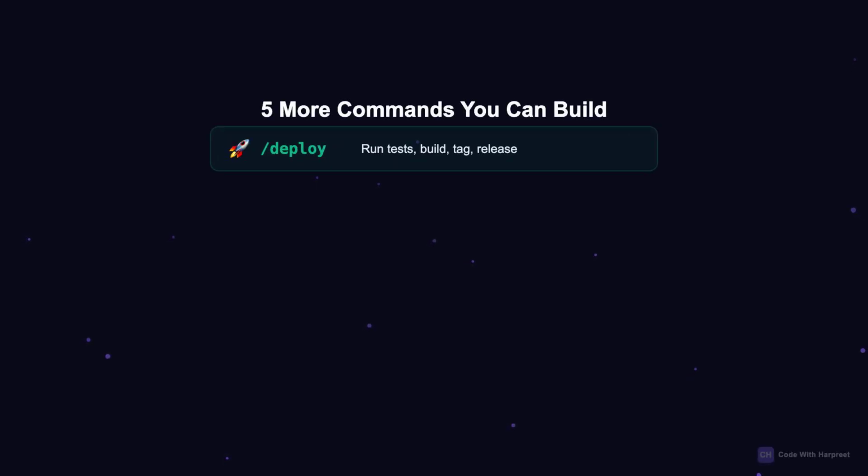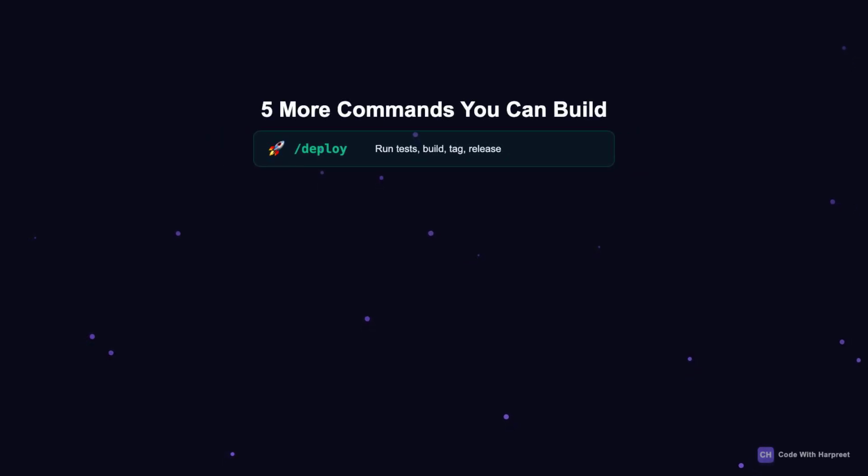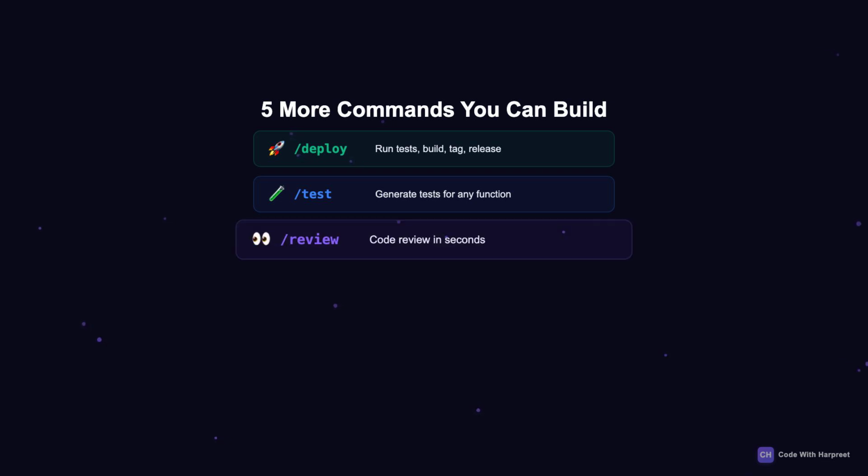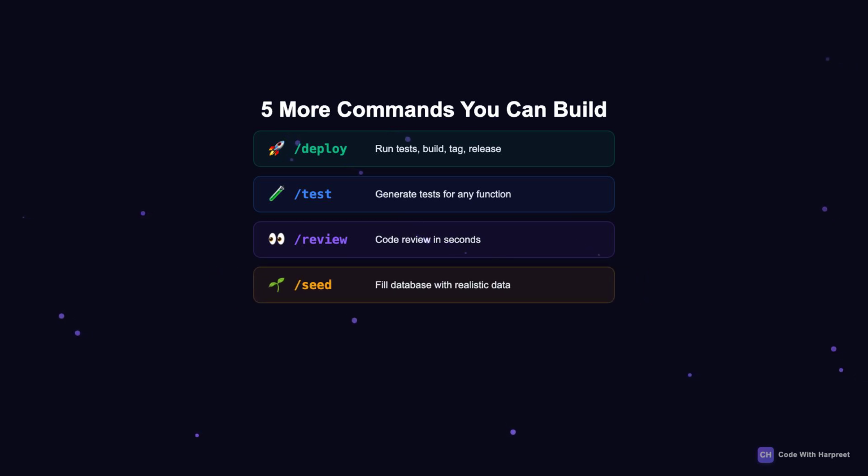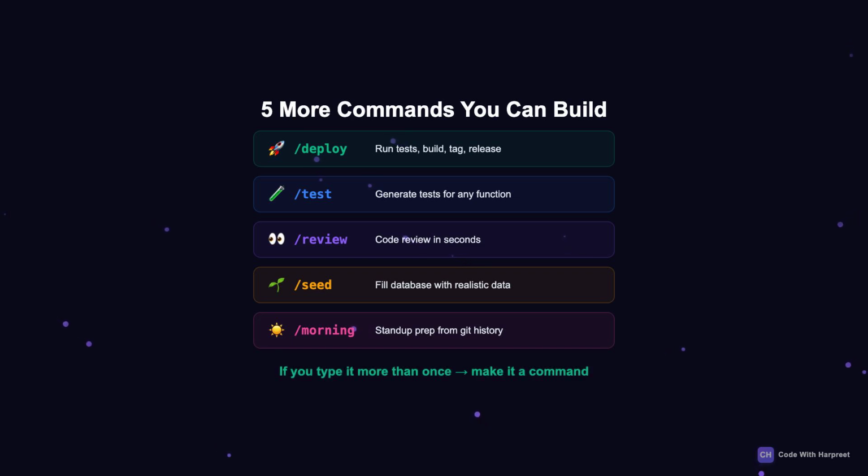Before we wrap up, here are 5 more commands you can build right now. I'm going to go through them quickly. /deploy: run all tests, build the project, create a Git tag with the version, and create a GitHub release with a changelog. One word to ship. /test: point it at any function and it generates comprehensive tests. Unit tests, edge cases, error handling, all automated.